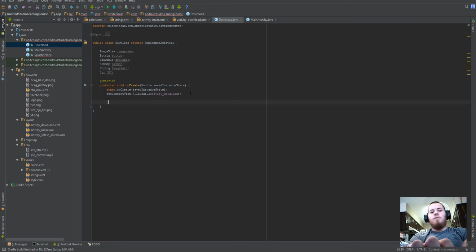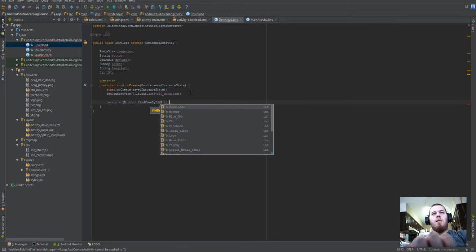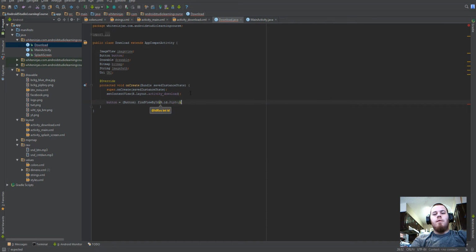So what we're going to do is just do button equals button. And this one, we're going to find the view by ID, just like we did previously. So we're just going to do a find view by ID, R.id. We have named this one Pip-Boy. Alright, so now we have that one. We're going to do an image view, and we're going to set that one to image view. And now we're going to be able to find that image. So we're just going to do a find view by ID, R.id.Pip-Boy.